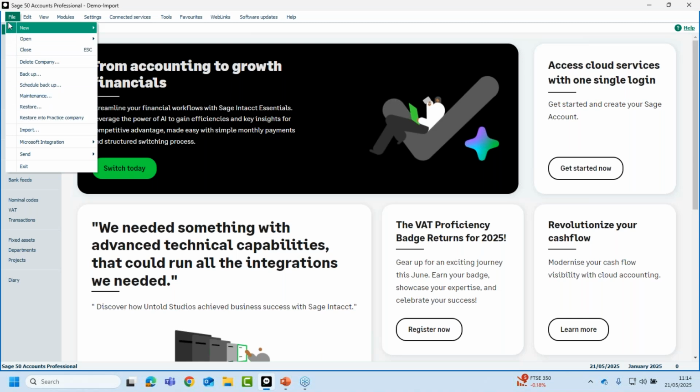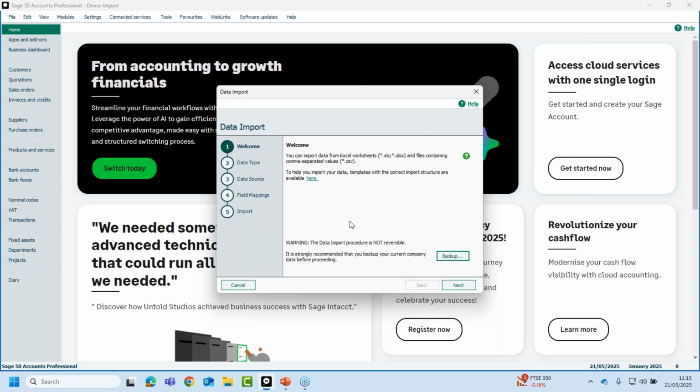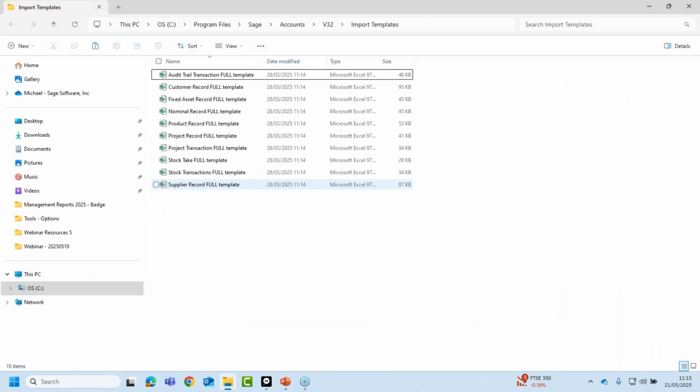So coming back to access the templates, it's File and then Import. It launches the data import wizard. We're going to be working through this a number of times in the session today. But to access the import templates, in the second paragraph, you've got this little link. And if I just click that, it'll bring up the relevant folder that contains the templates for me.